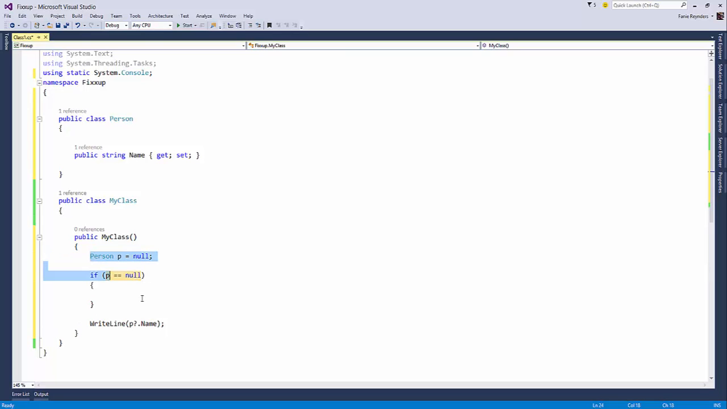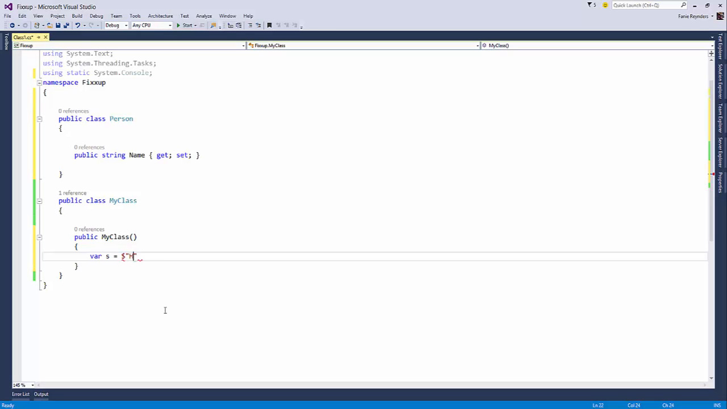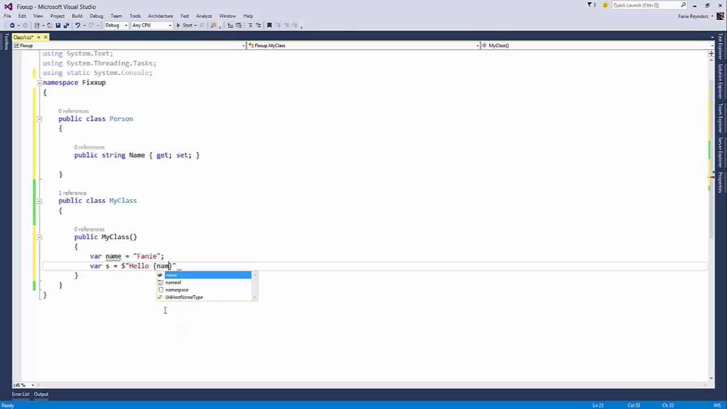One of my personal favorites is string interpolation. For instance, if I have a string, I can go ahead and use the $ sign to type in hello, and then all of a sudden I can use {1}, and I can say, for instance, I have a name which is Fani, and instead of saying one, I can go and say name. So that will print out hello Fani, which makes the readability much better.